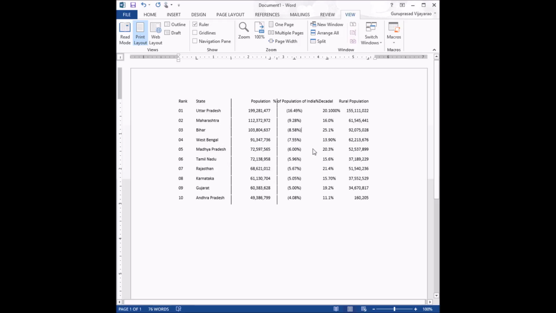So just to wrap up, you can use the ruler to adjust the left and right indentations and first line indentations as well. And you can change the left margin, right margin, top and bottom margin. And you can of course set tabs by using the ruler.